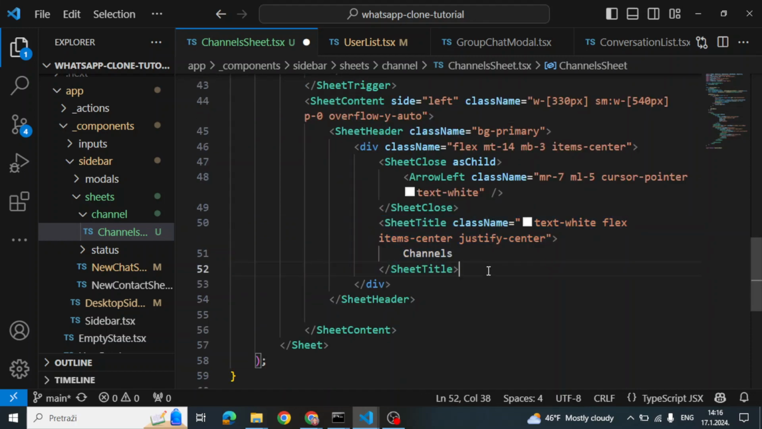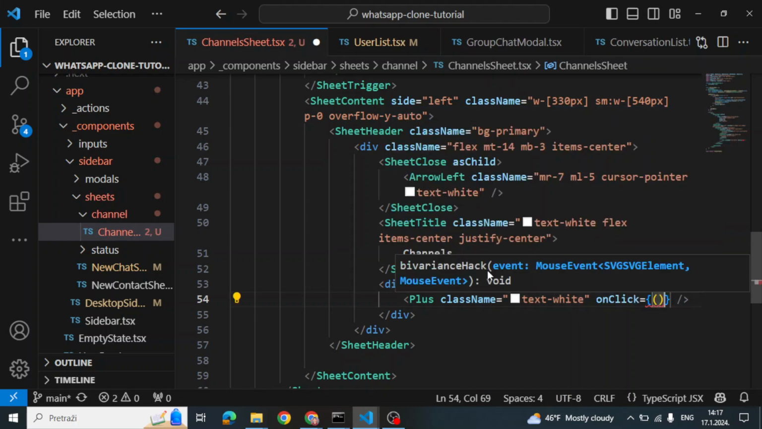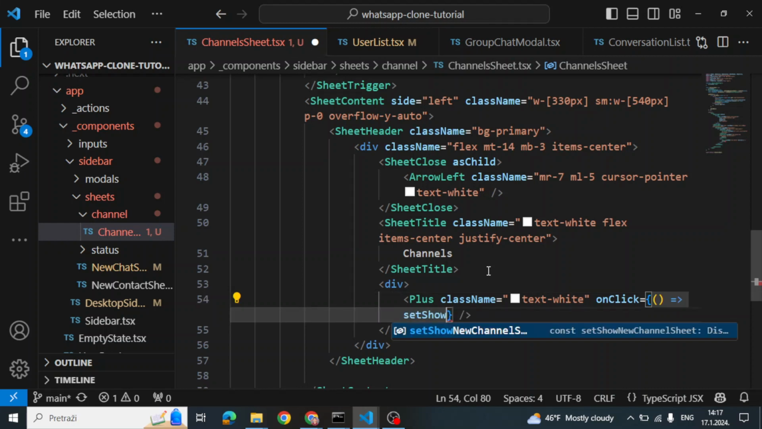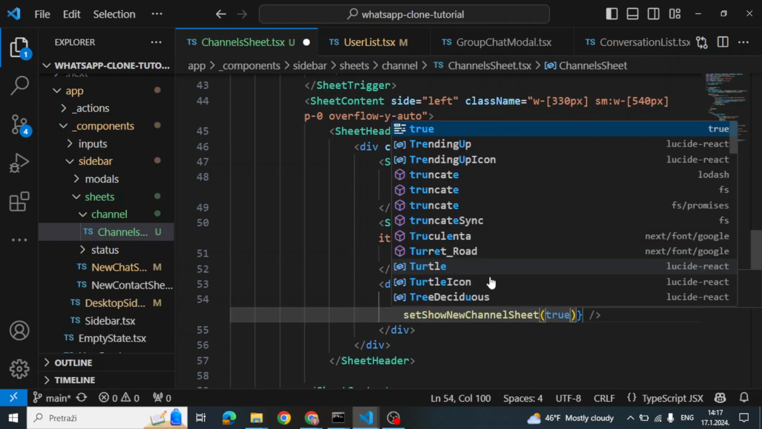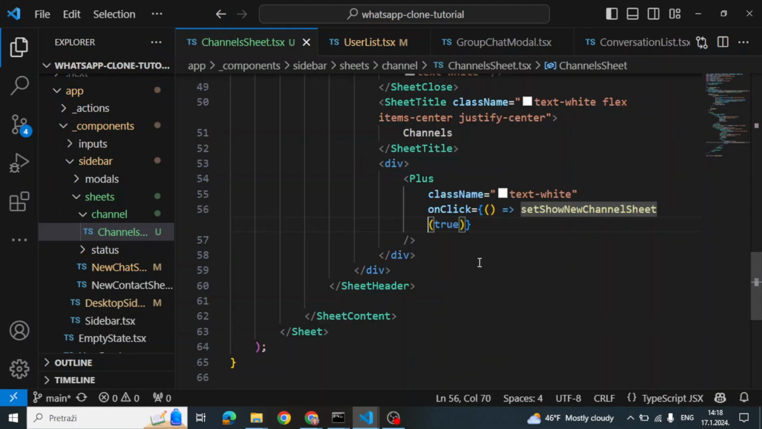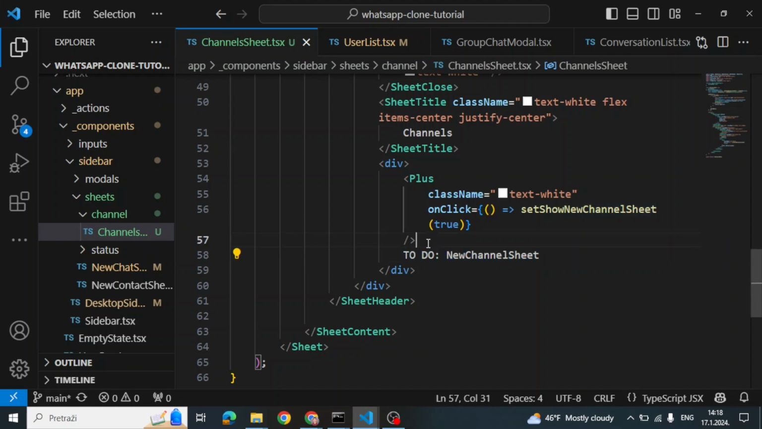Below sheet title, we're gonna make some space and say div, and then an image, and it's going to be a Plus from Lucide React, self-closing, className text-white, and onClick arrow function, actually no need to open a body, just say setShowNewChannelSheet to true. And let me organize this, make this a bit prettier. Save. Below this plus, we're gonna say TODO new channel sheet. This sheet will also open from the side, and it will let us create a new channel.